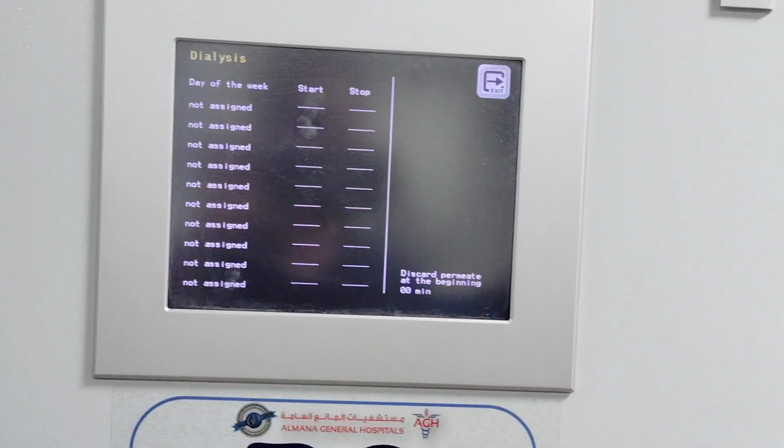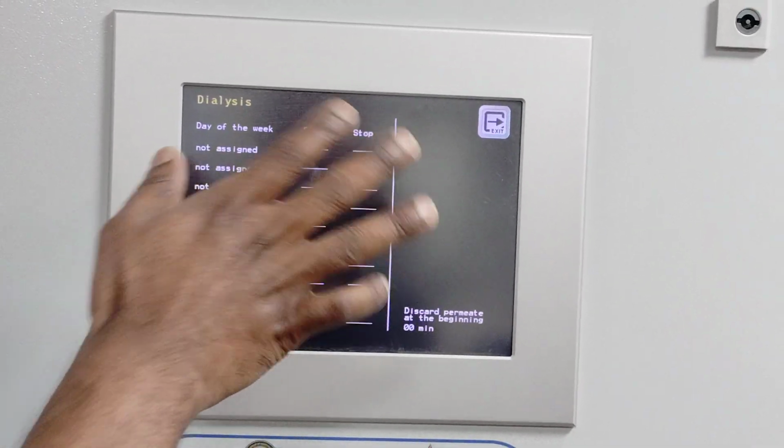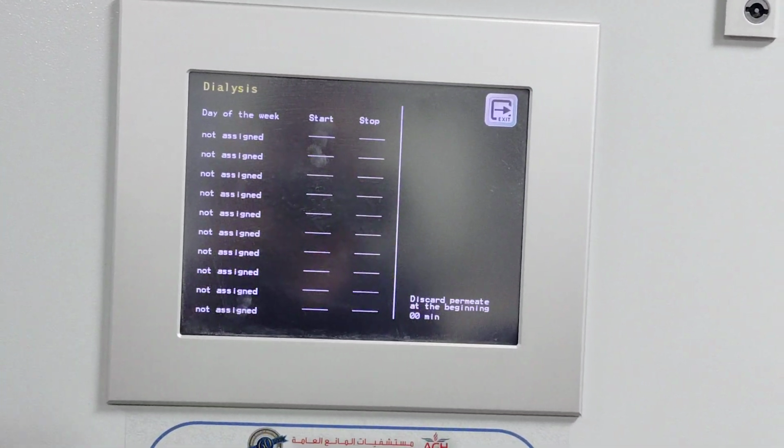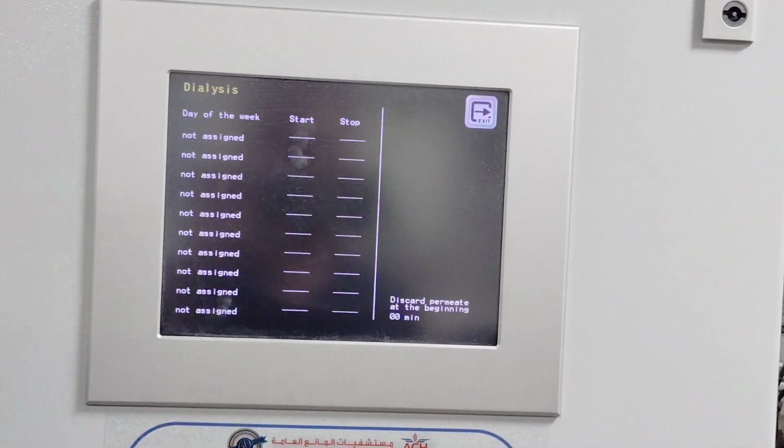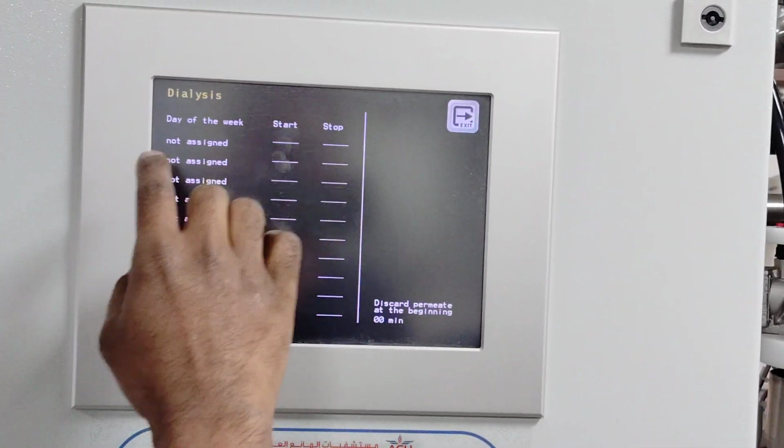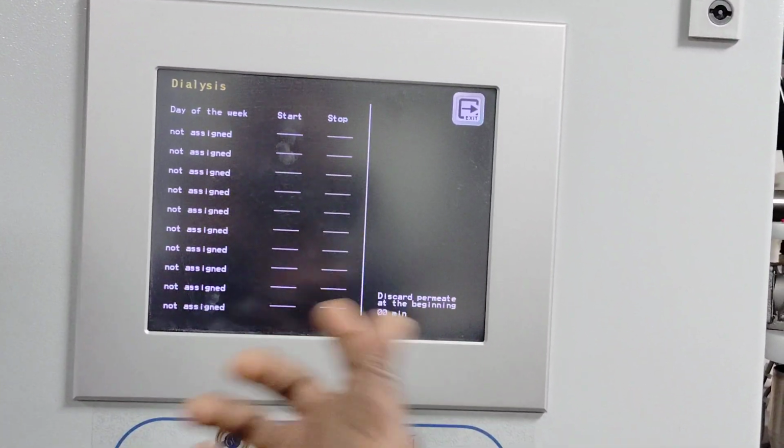Then I will put again the stop time, 5 o'clock evening. So automatically it will start and stop. Nobody has to come here to switch it on and off. It will do its job. Okay, this is the program. Every day we can assign, daily 2 times also, 3 times also.